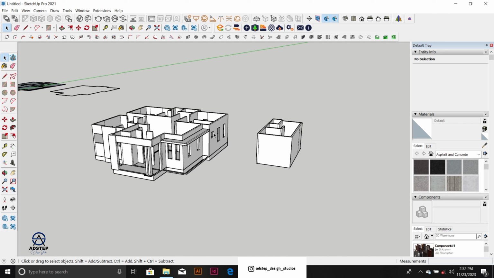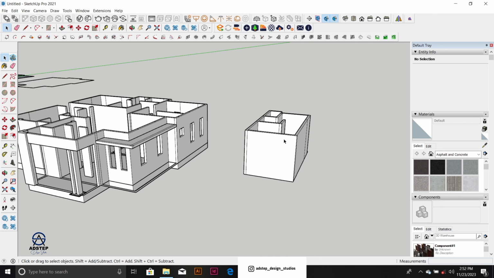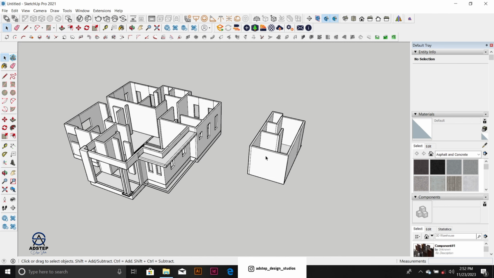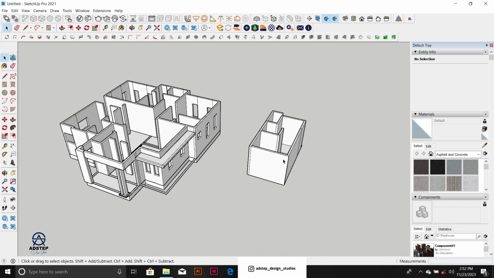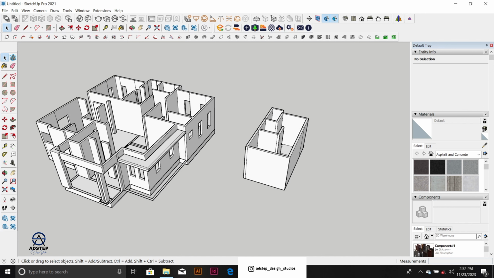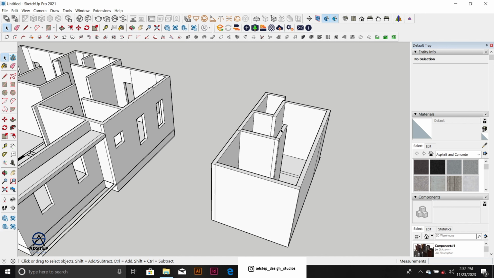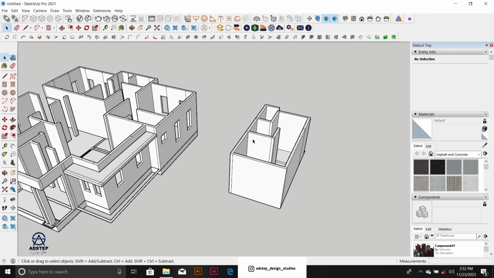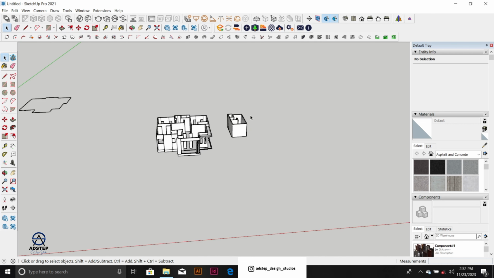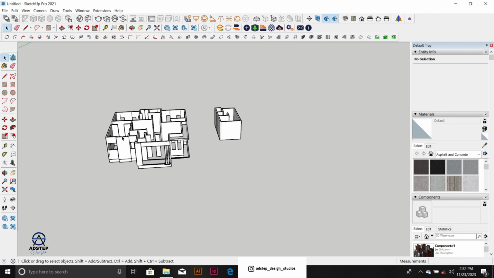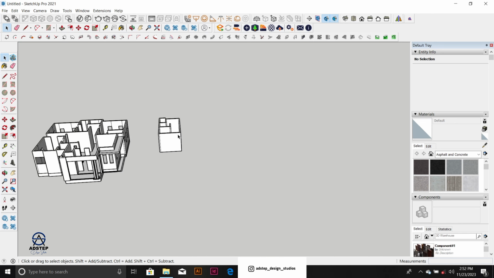In push pull tools, I showed you two methods: the method using push pull with control, and the one just pulling up. Listen attentively and study it very well. So that is the second method we'll be discussing now, the group method.